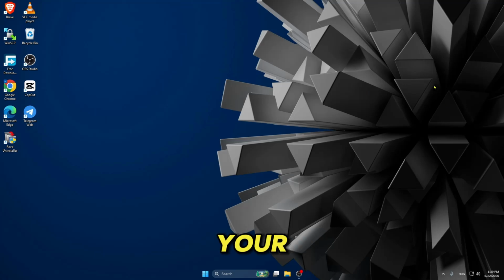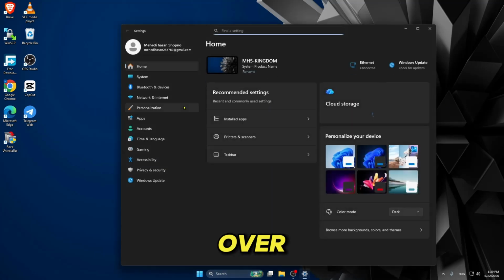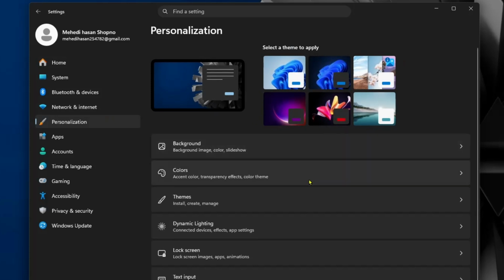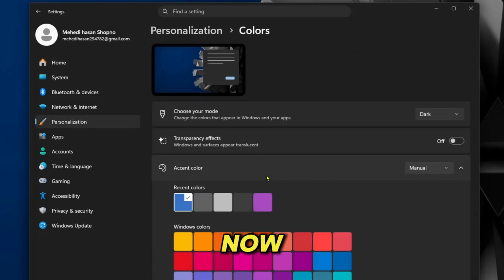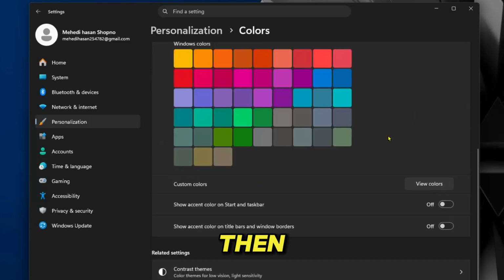So first, open your settings and then come over into personalization and then select colors. In the colors, you now choose your mode. As you can see, I selected the dark mode. Then that's it. Windows will instantly switch the start menu, taskbar, settings and many built-in apps to dark mode. But we are not done yet.